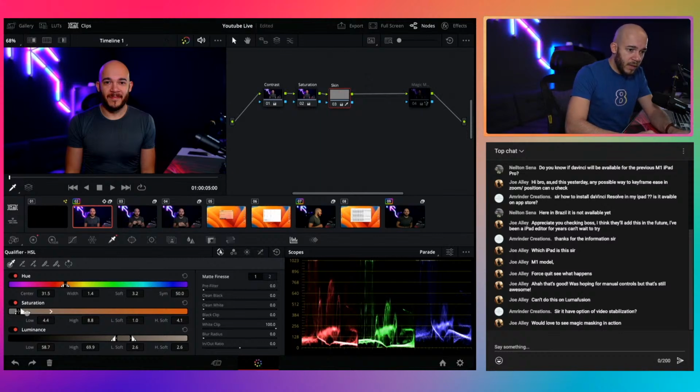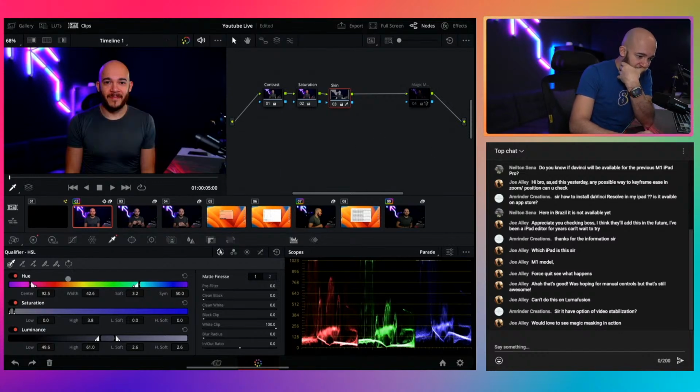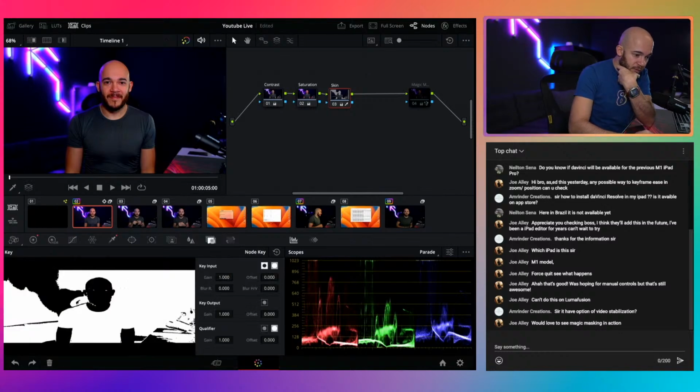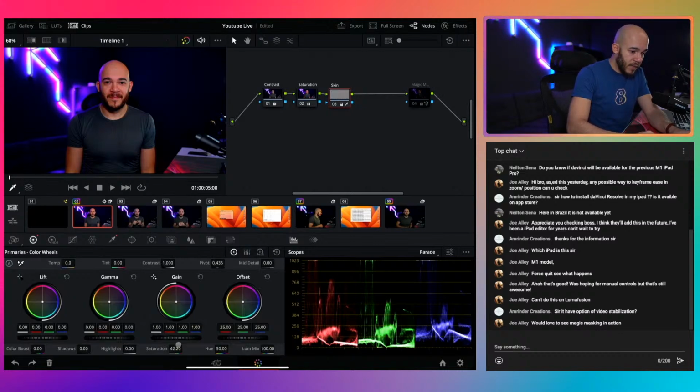Okay, now I can expand the luminance a little bit to cover the darker sides of the skin. Oops. I don't know how to see what I'm selecting here. Not video clean feed. If any of you can point me to the correct option here for me to... oh, maybe that's it. No, that's for keying. So you have a keyer here. Good to know, right?